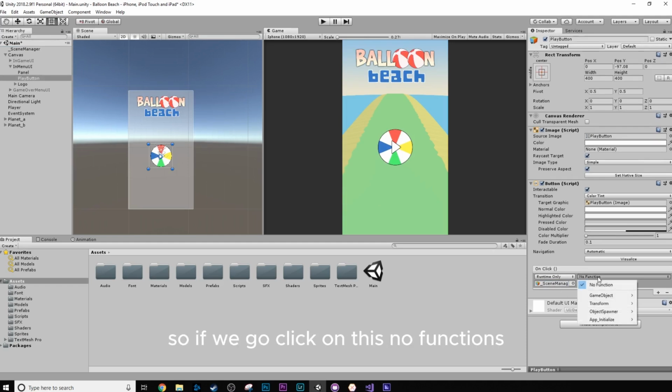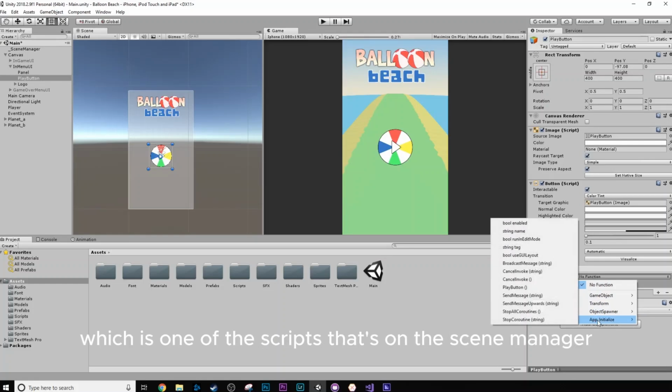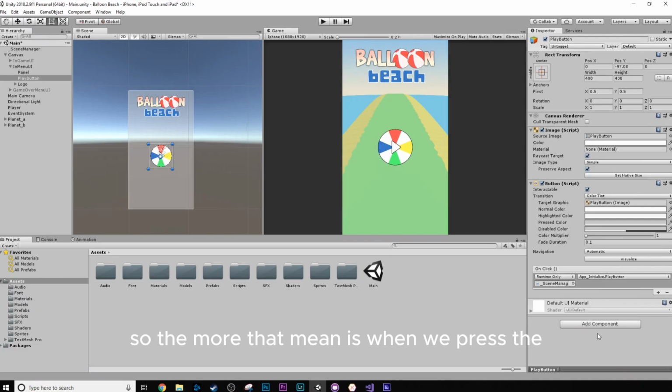So if we click on this no functions, we can go down to app initialize, which is one of the scripts that's on the scene manager object, and we can go to play button. So what that'll mean is when we click this button, whether it's a touch screen or we're clicking on it with our mouse, it'll run the play button method on the app initialize script.